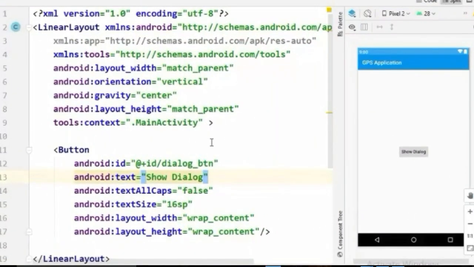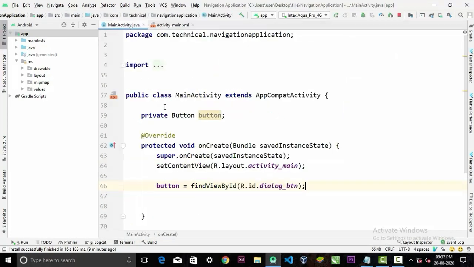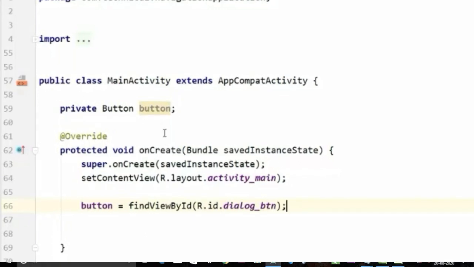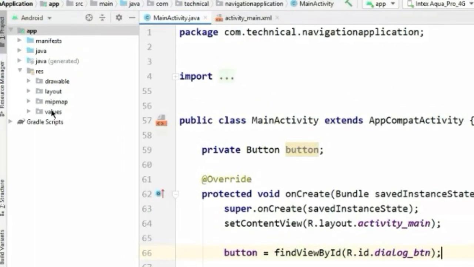Now in our Android Studio, I have already created the project. I have added one button here with the ID. You can create your layout however you want. And in our main activity, I have initialized the button and assigned it to its following ID. Now we will create our custom layout.